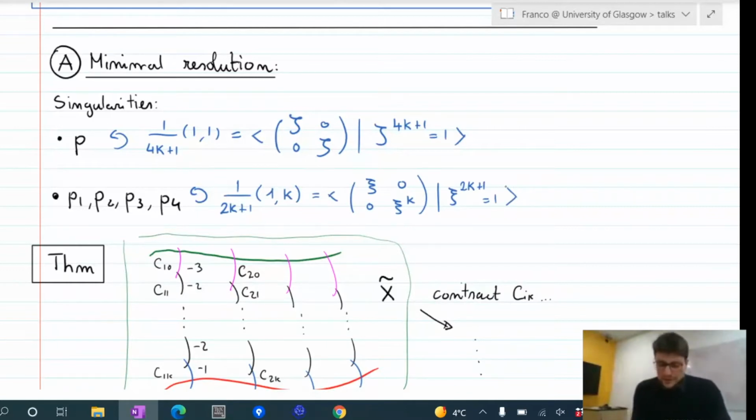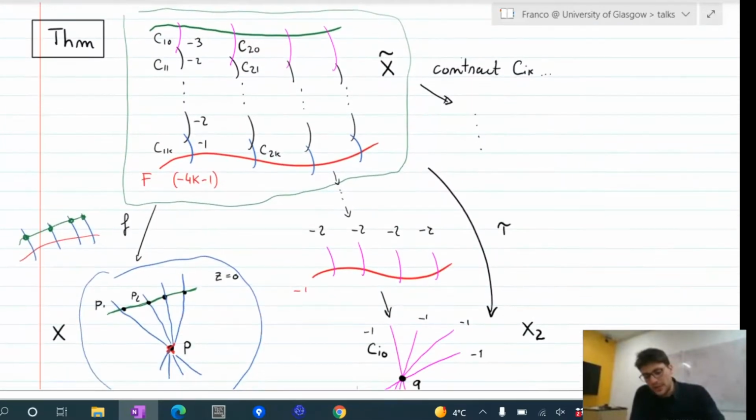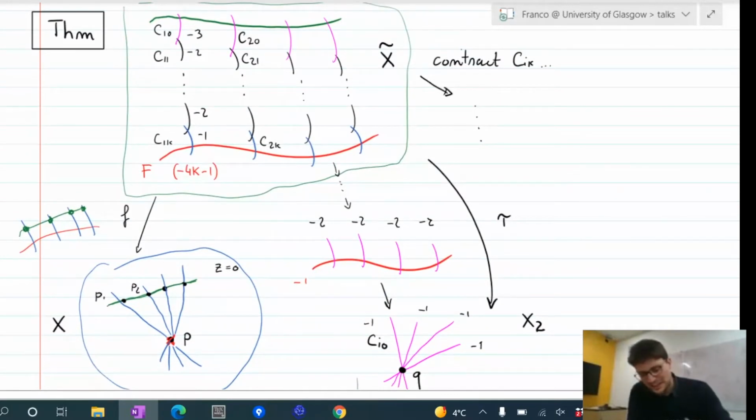If you've seen some cyclic singularities before, you know that there's a nice combinatorial picture going on here. You can take the continued fraction of 4k plus 1 over 1 and 2k plus 1 over k in both cases, and that tells you essentially the dual graph and the self-intersection of the exceptional curves. So patching that together, you get this theorem, which is stated in the form of a picture. There's a little bit more than the picture, and I'll comment on that later. But essentially, the minimal resolution looks like this.